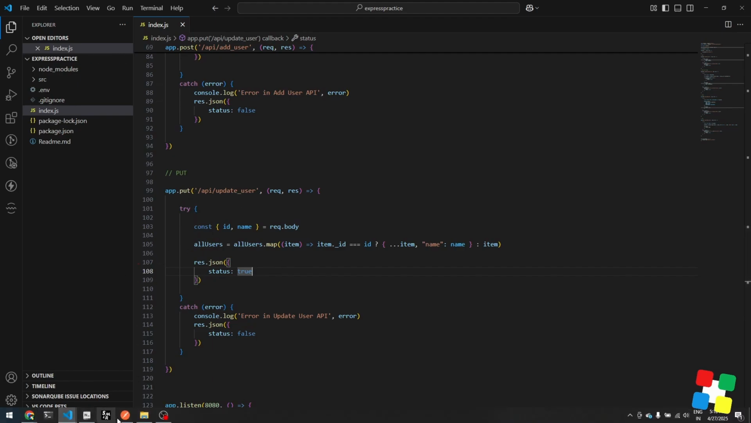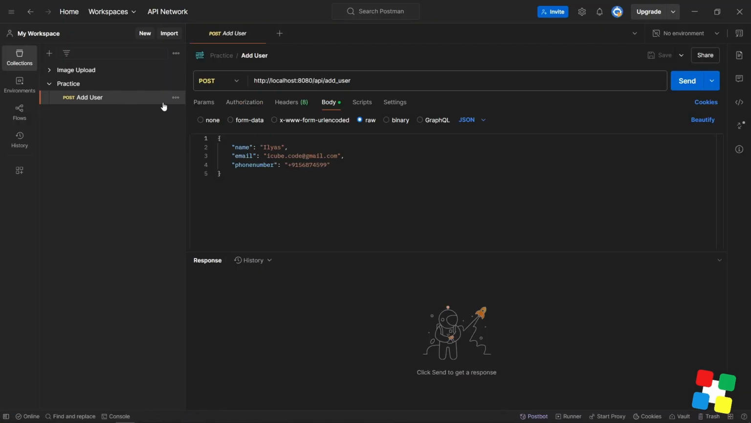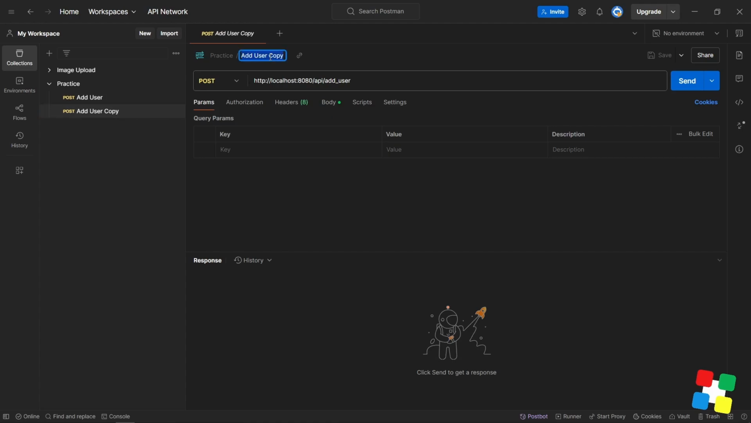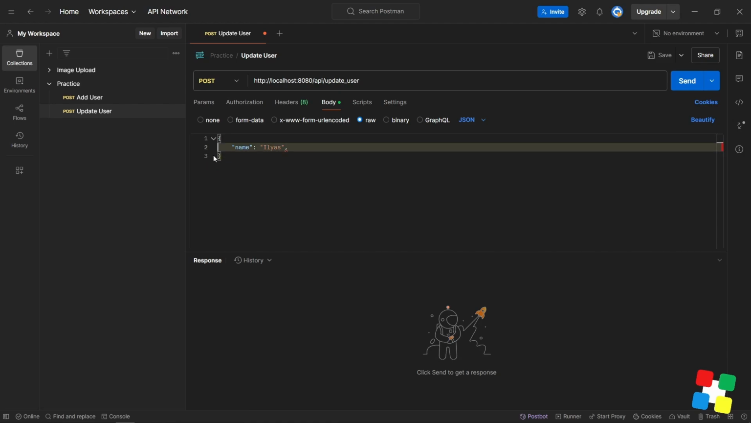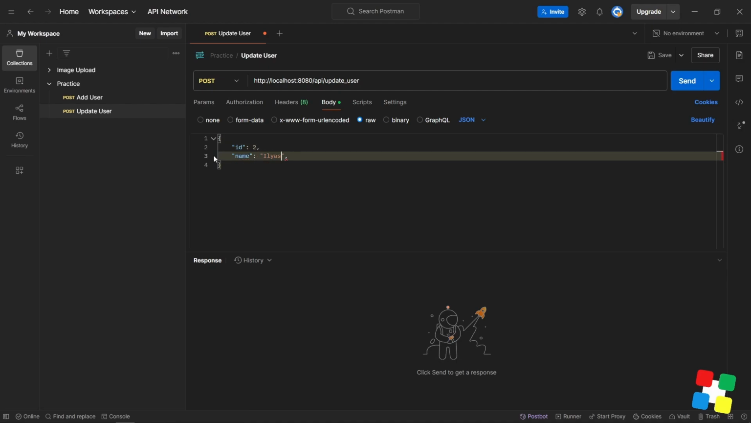Now let's go to Postman to test this. You see here we have already the add user request. Instead of creating a new request, I'll just click on duplicate, and it will create a copy for me, and I'll update the things here. I'll say update user, and here also update_user, and in the body I'll remove these two things, and here we need to add the id. The id will be 2, and the name we can change to something else.